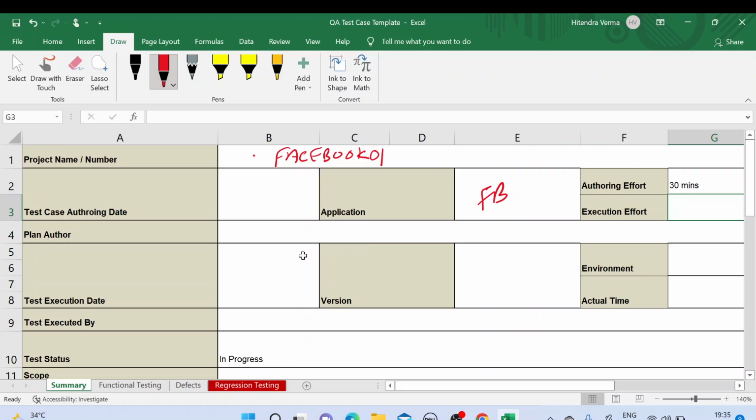Plan author: who wrote the test cases, you need to mention the tester name over here. So let's say tester 1 wrote these test cases. Now the test case execution date: what is the execution date, what is the version, and what is the environment you are performing on, test environment or dev, you need to mention here. And execution time: the actual time, what is the execution time, you can put it here.